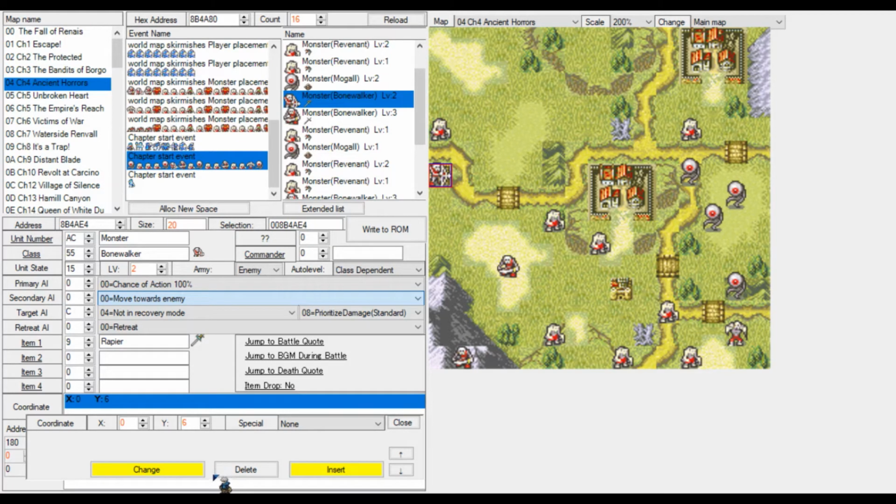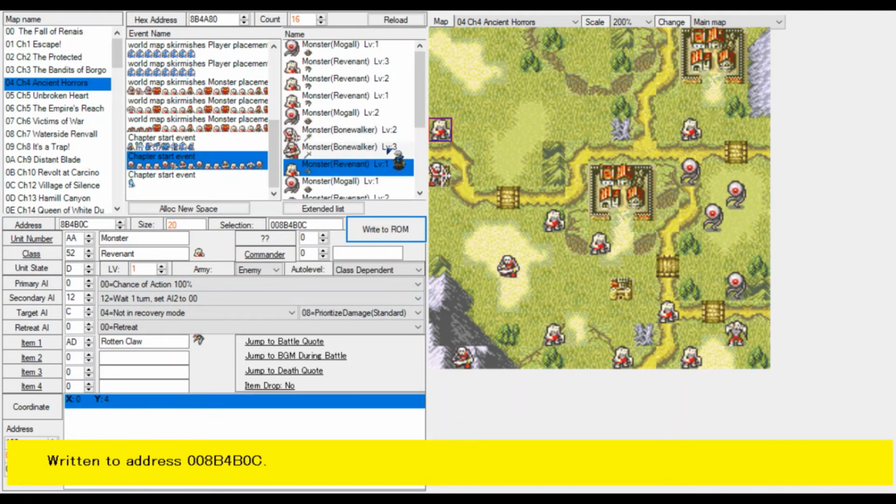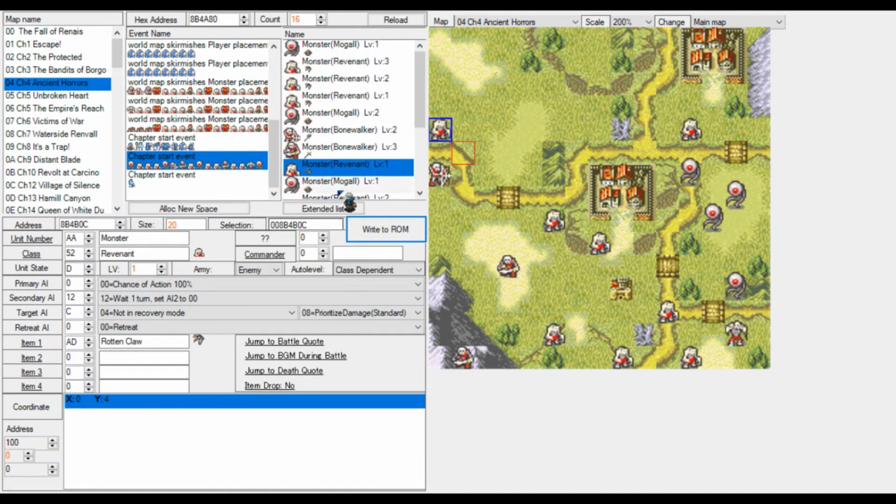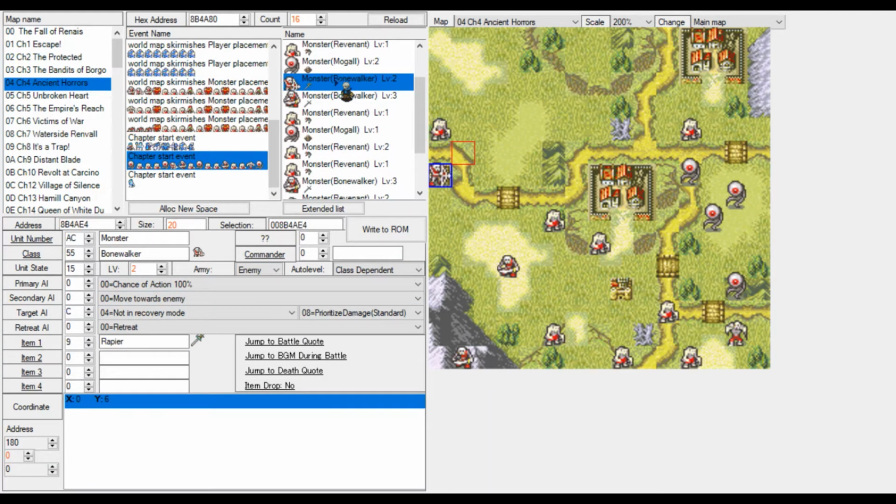This is just wait one turn. If you do not want enemies to move immediately, you just use that wait one turn. And coordinate movement, I do not know where this is used. We could set this to wait one. So they will wait a turn and then they will engage combat. Alright, so let's go back to our skeleton over here.